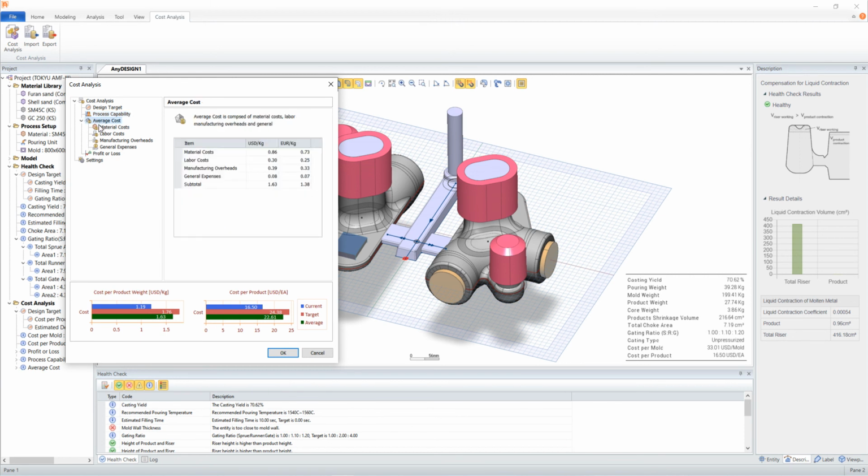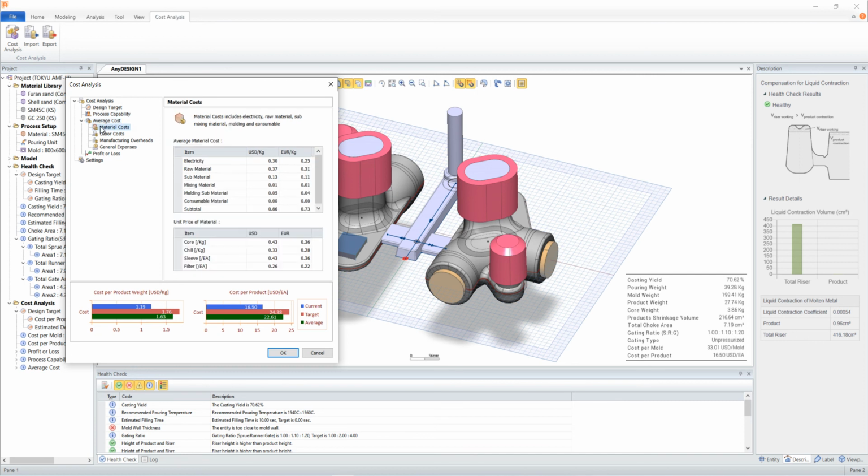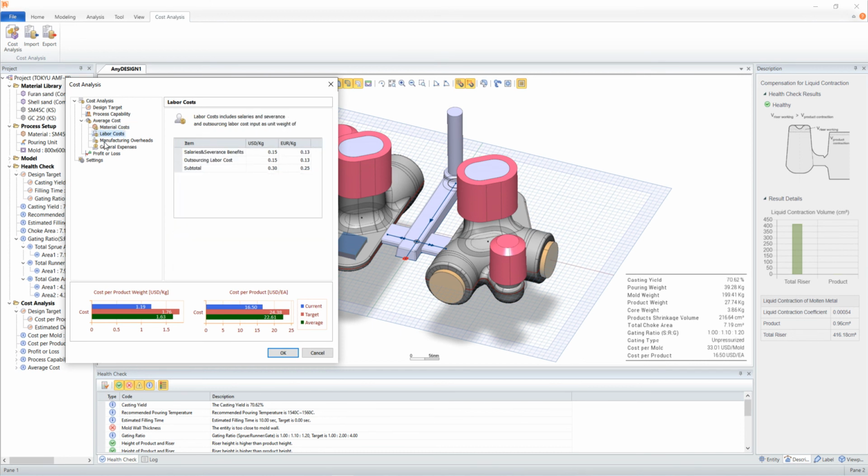Average cost shows the major sections. And under material cost, we can see the subsections of materials that are used for calculating the cost. Under labor costs, we can see the subsections for labor costs. Under manufacturing overheads, we can see the subsections. In general expenses, we can see the general expenses that are used.